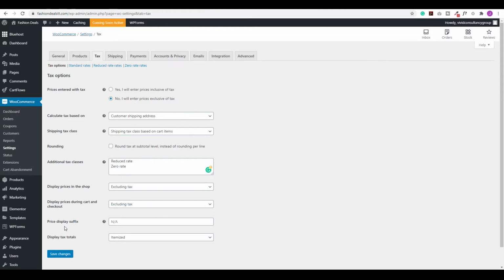Here we could have a price display suffix. So in the event, let's say we had including taxes, we could now come and say price includes VAT. So that will be listed after the price in the shopping cart. But in our case, let's leave this out for now, and we will change this back to excluding tax. We could also identify if the displayed tax total should be itemized or as a single total. Let's leave it itemized so persons could see the individual tax for each product. So let's save the changes.